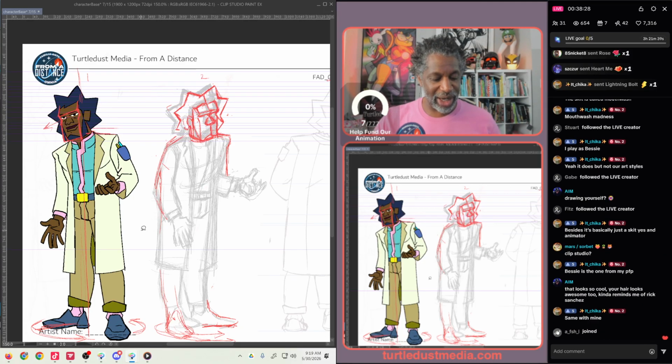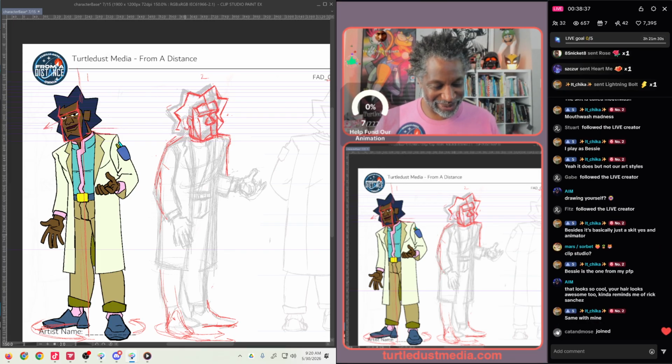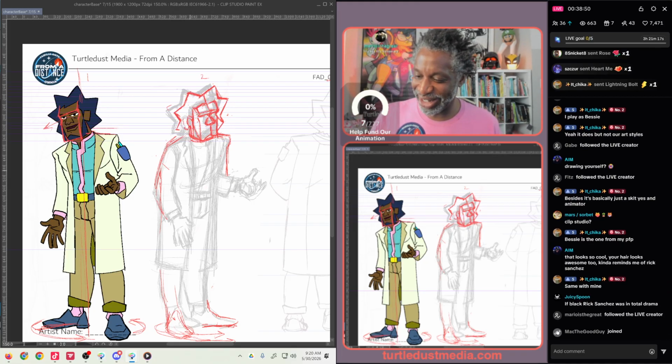Oh, voice actor and animator. You know, as an animator, you have to be able to do all the duties. So that sounds awesome. It looks so cool. Your hair looks awesome too. Kind of reminds me of Rick Sanchez. Yes, it's Rick Sanchez Day.